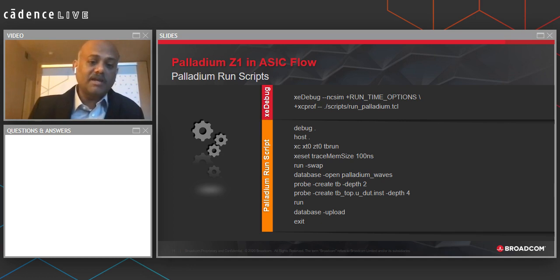In case you want the entire waveform to be dumped, which is a very time-consuming task that you may be bound to do when you have some bugs or want to debug, you just increase this trace mem size so that you can capture the entire waveform. You can also probe various points of your design and then upload, so that you can keep your waveform database very simple and affordable, or able to fit into your reserved trace mem size. Once all the probing is done, you go ahead and run it.